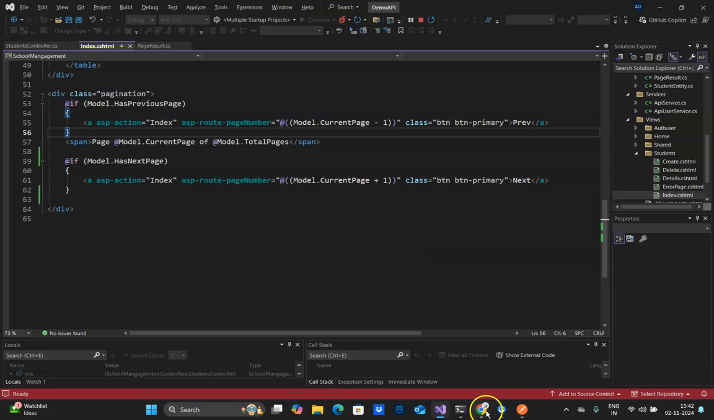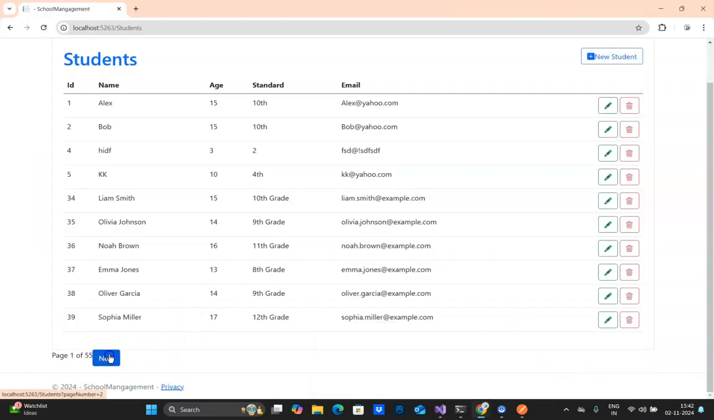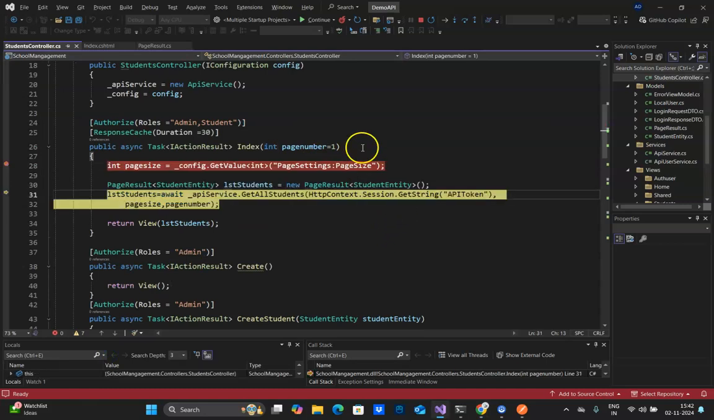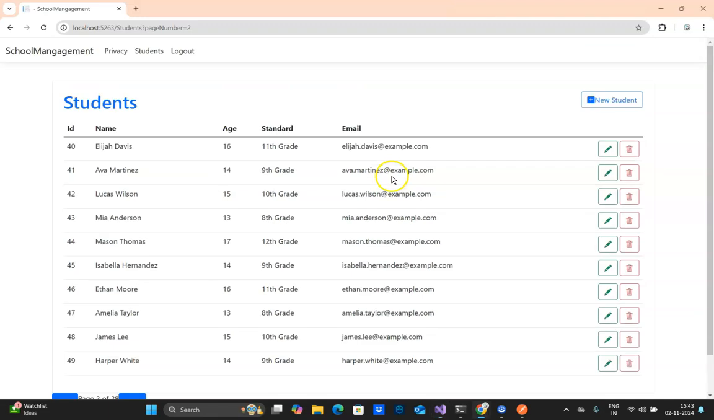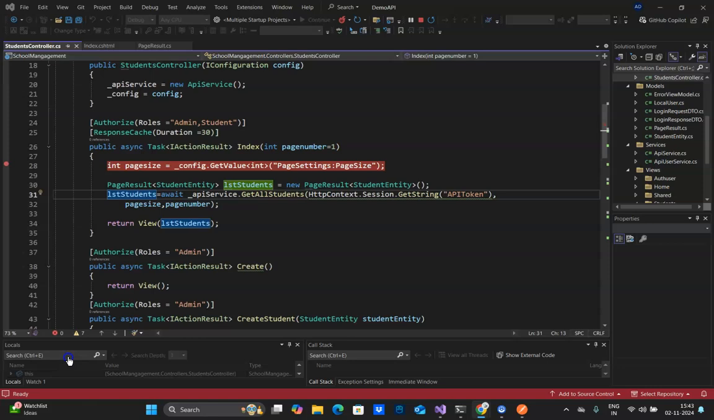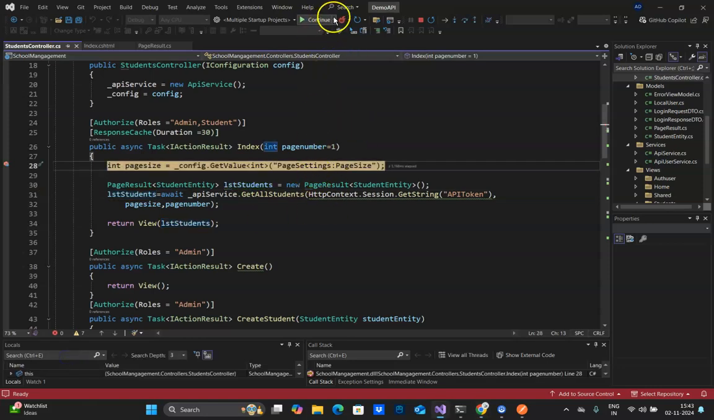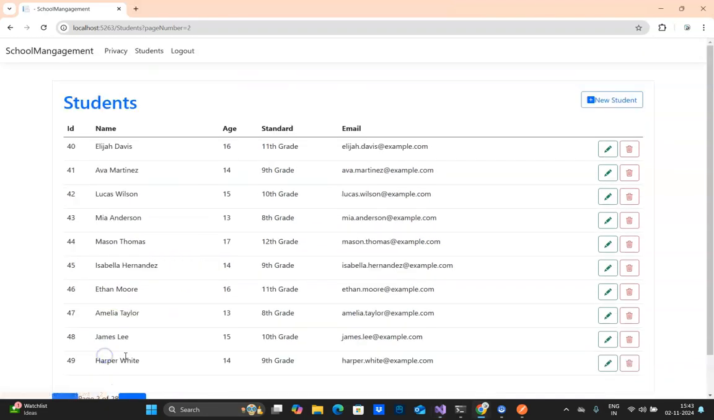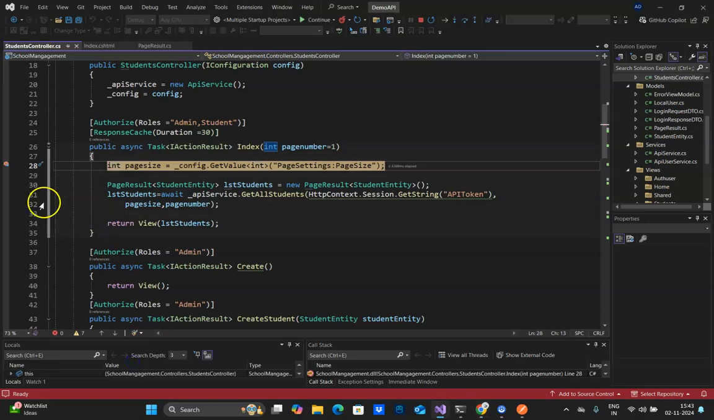Now the moment I click on next, the page number becomes 2, and our code will execute as per our plan. So we can see the second page, and now we can see the previous page. When I click on the previous page, it's model record minus 1, and we come back to our previous page. So this is how it works. I'm just going to remove this breakpoint.